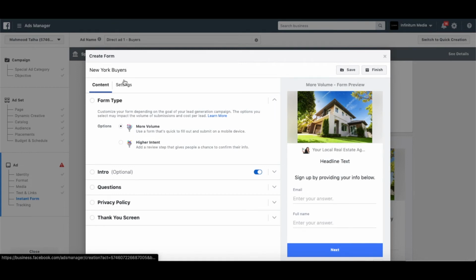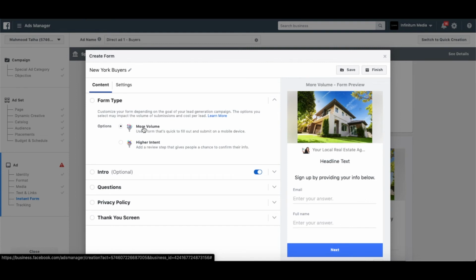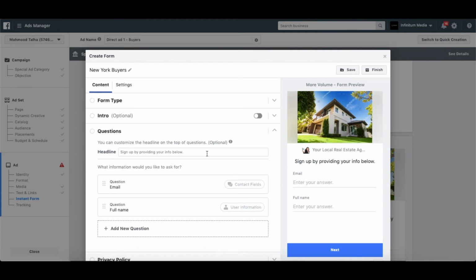Okay. Go in the settings, select open, go within the content, keep it as more volume, turn off the intro, because we want to move them as quickly through this process and as smoothly as we can and get them as a lead. And then we want to start the communication. So we want to have as little intrusion as we can. So here we'll write, get the list of homes.